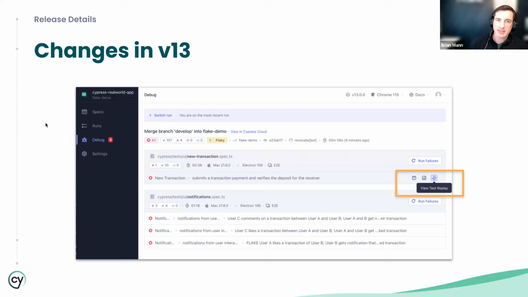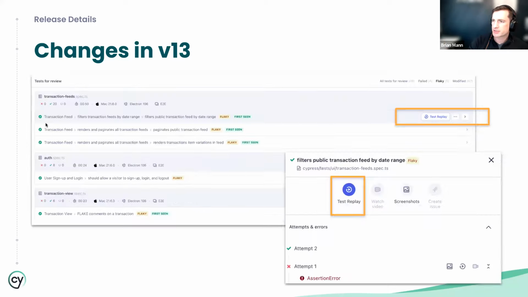And we do a lot of nice things like immediately jump you into the spec that failed, or in this case, if you wanted access to the test replay, you could just click that, it would open the cloud and go directly to that failing test. Of course, we're also updating the common areas in the cloud where you would normally access screenshots and videos. So you should see test replay basically everywhere.